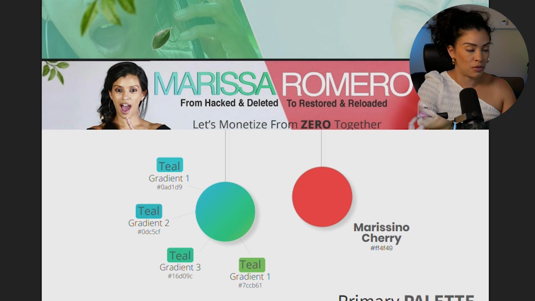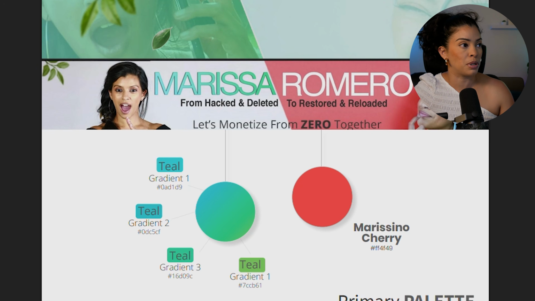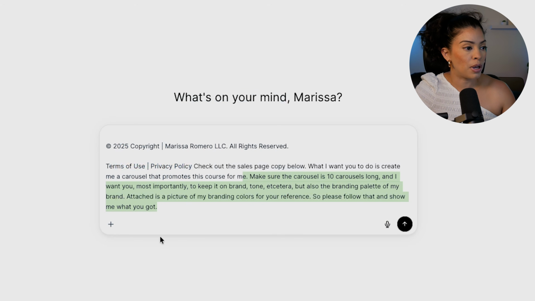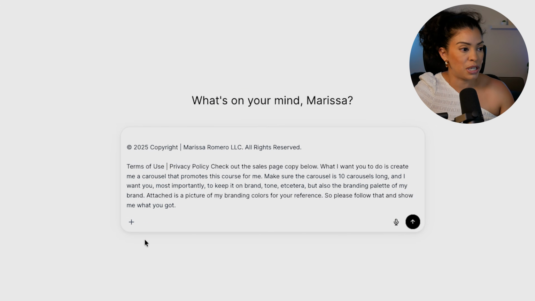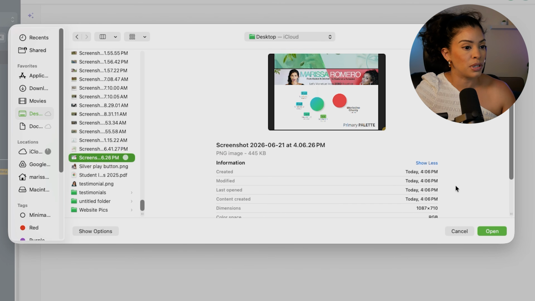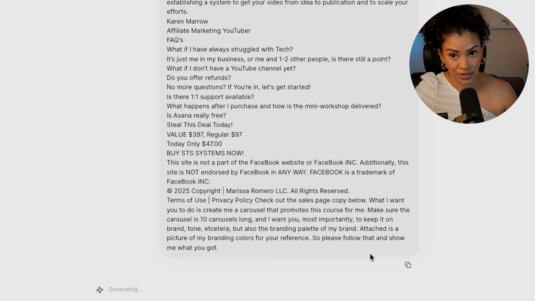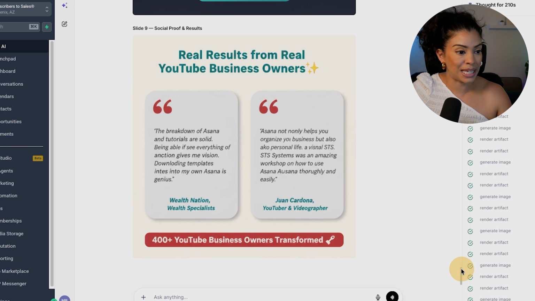And then I'm going to screenshot this. Now you can put your branding colors permanently within HighLevel, but you can attach anything, a PDF, any type of document, so that you can reference this. And then I'm going to click create. So you can see this is absolutely insane.